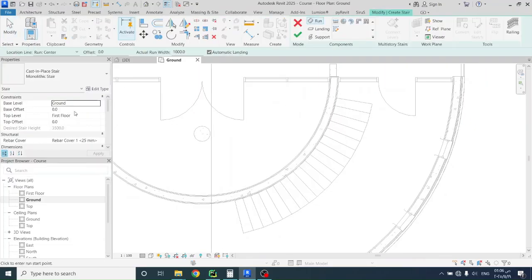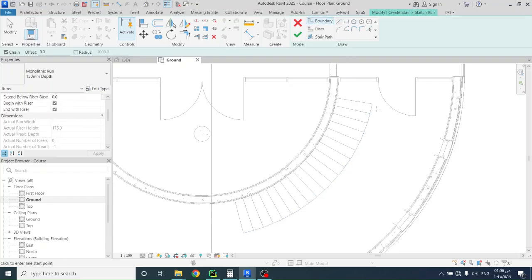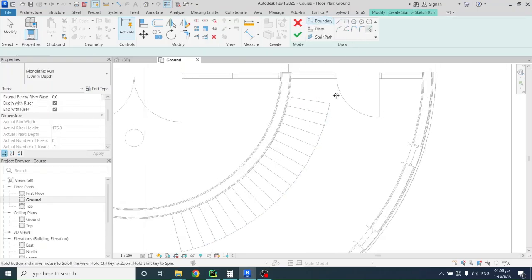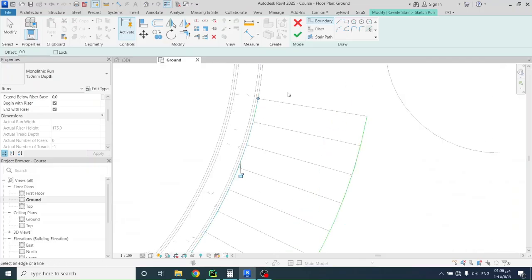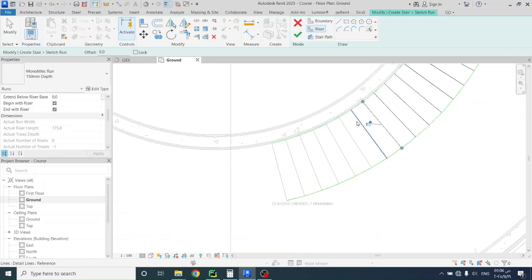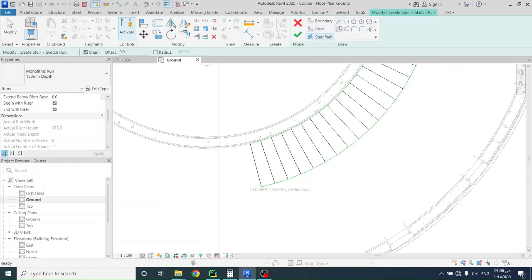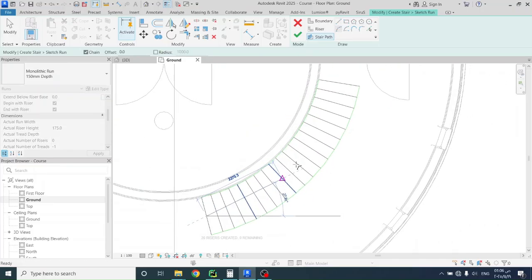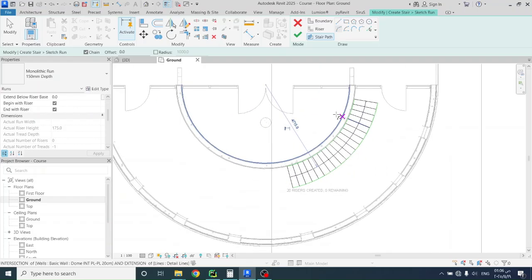I'm going to choose the monolithic stair from the ground floor up to the first floor, and as you can see, desired number of risers 20 will give us a riser height of 175. Let's go into sketch mode. For the boundary, I'm just going to pick the lines, the risers. I'm going to pick these lines too. Alright, stair path, start from here, just like that.